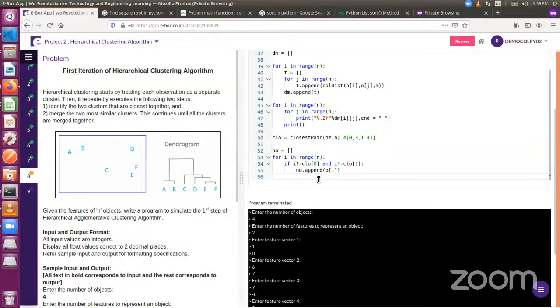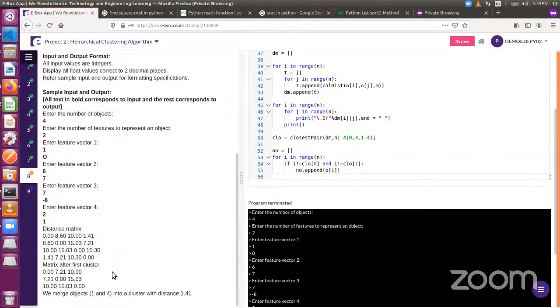But I have a doubt: are 0 and 3 the indices or index values? 0 and 3 are the objects' corresponding indices. See here, we have found this 1.41 is the smallest, shortest distance. So this distance is between object 0 and object 3. Here we are writing 1, 2, 3, 4, but with respect to index, it is 0 and 3 only. Okay, yes sir.